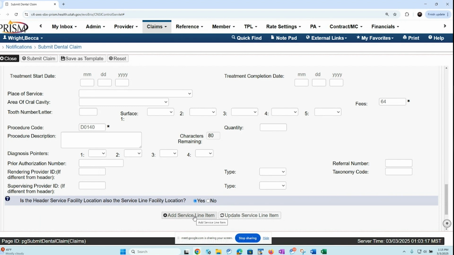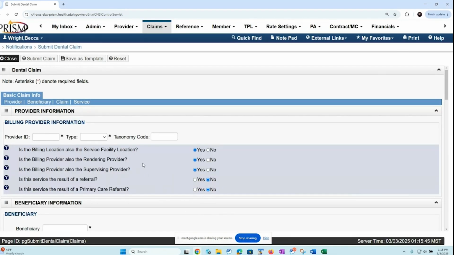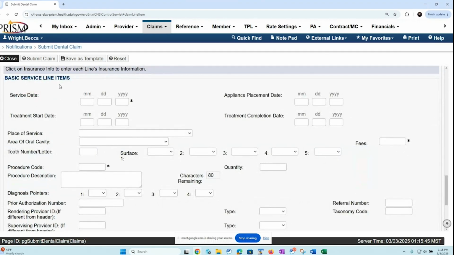Line Item. When you click on that, it's going to refresh the page and take you all the way to the top. And we're going to click on Service, which will take us directly to our basic service line. So we can enter in our second line. Place of service, oral cavity, tooth number. I do believe we have a tooth number with this one. I'm just going to enter 29.